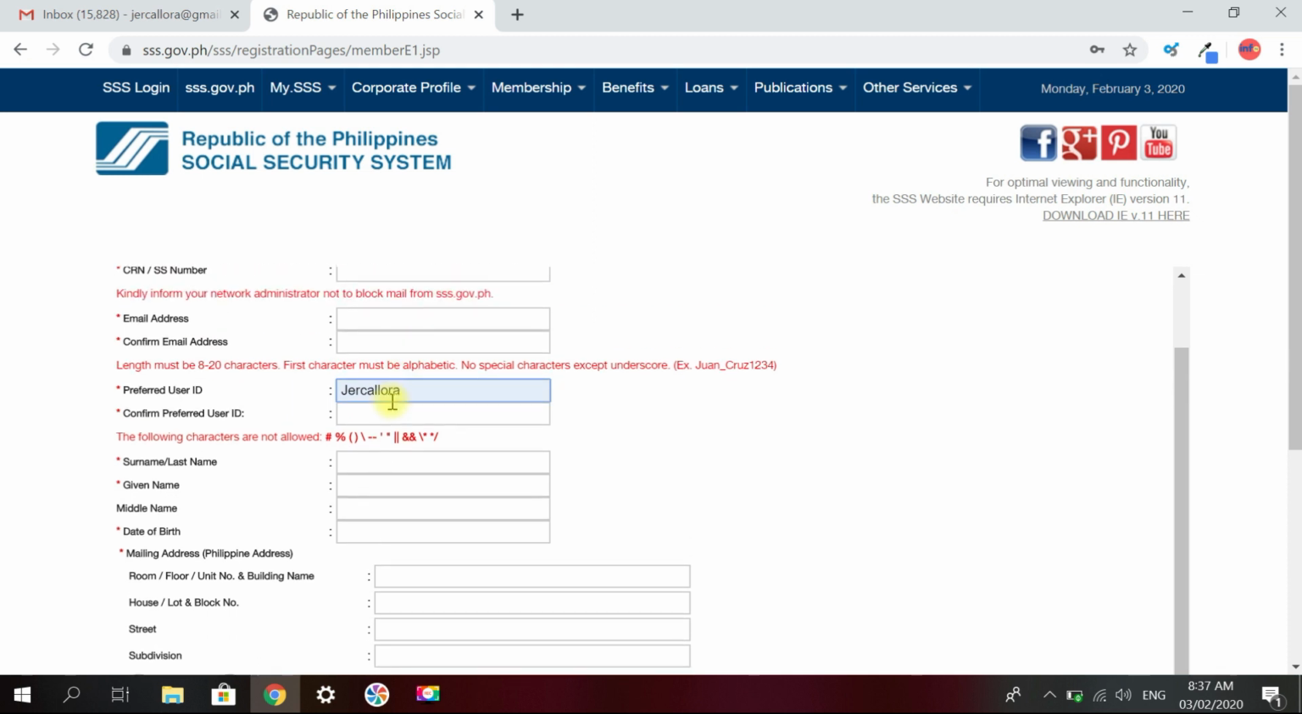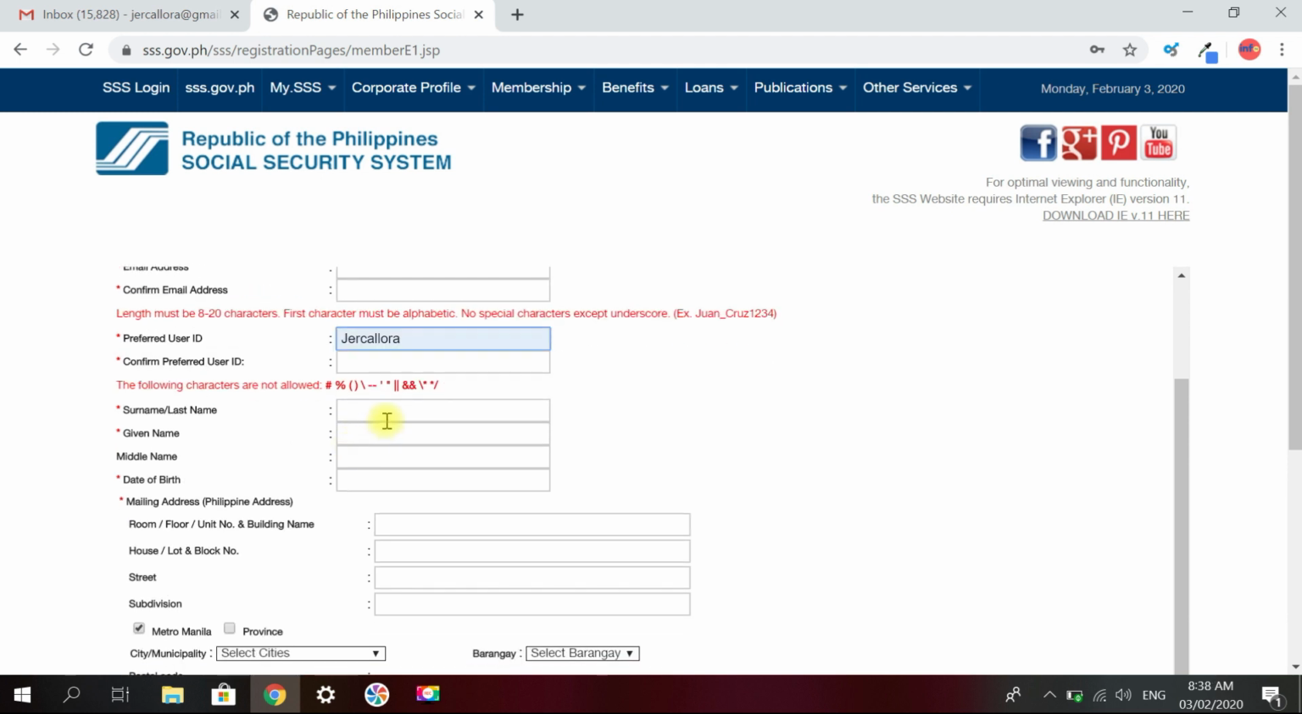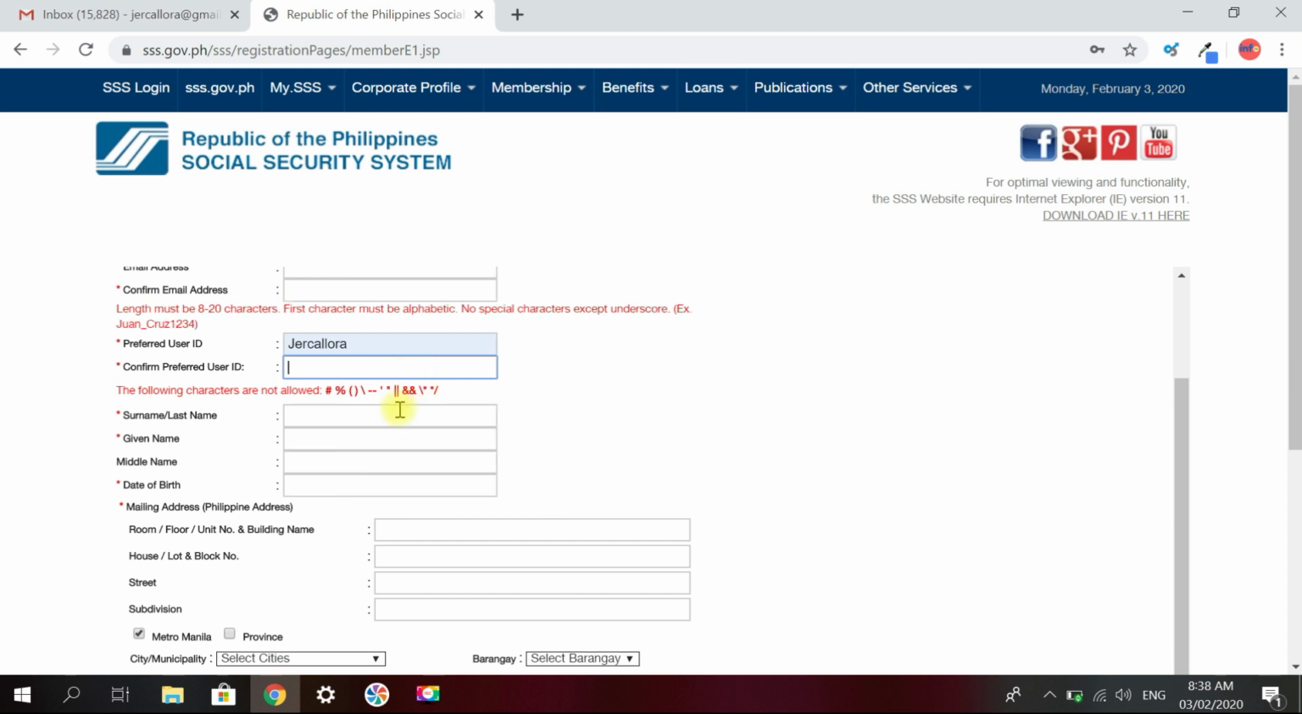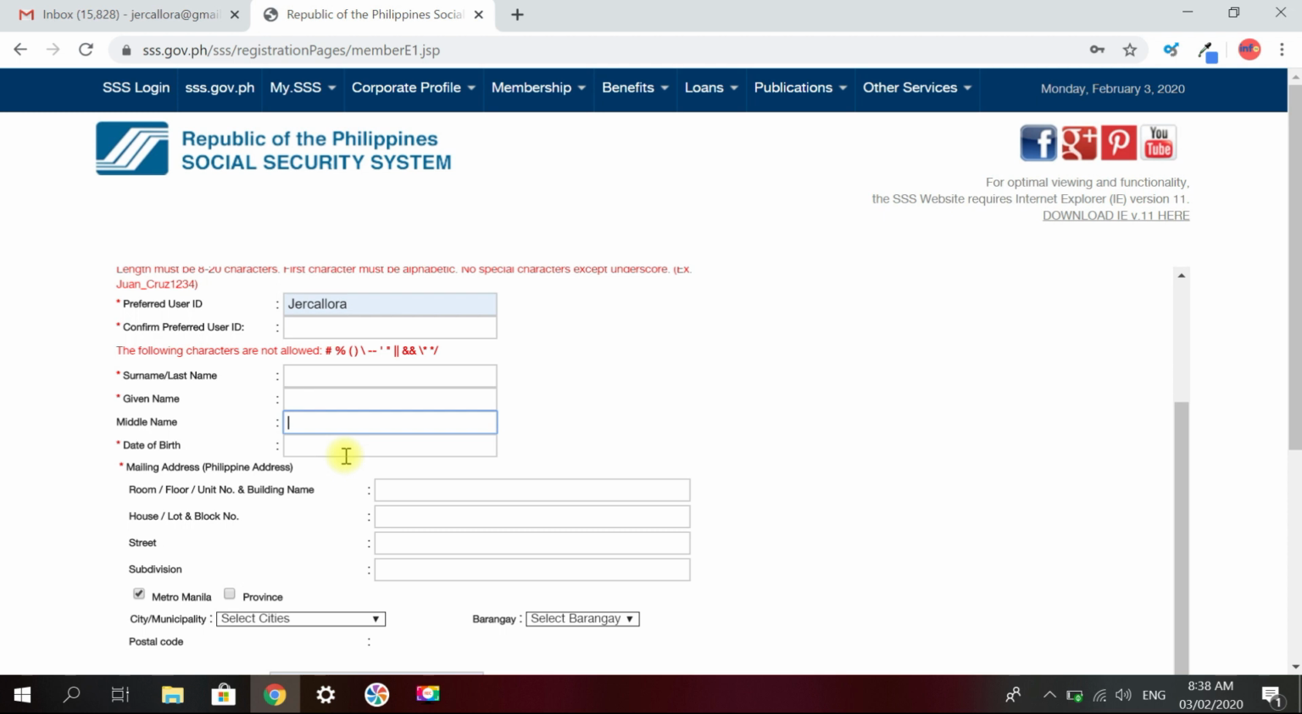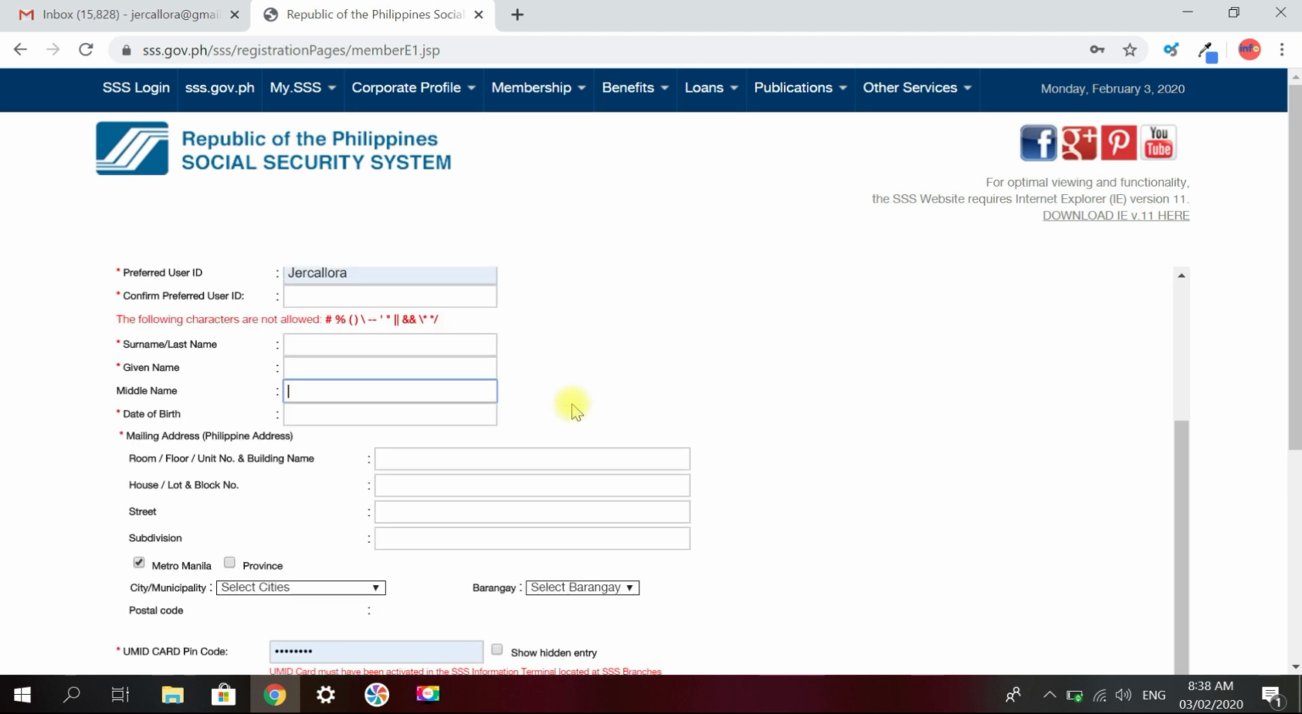All right, because for future purposes, those are the credentials that you will be using to log into your account. And then you're going to input other information right here: your last name, your first name, your middle name. It's really important that the information is typed in correctly, because if the information that you type is incorrect, then SSS will not approve your application.